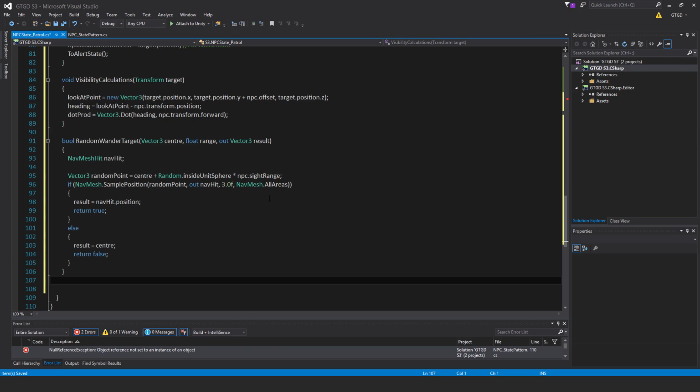And I just use an area of 3, so it samples a fair amount of area to find a valid position to go to. So result is equal to navHit.position, return true, otherwise result is equal to center, means don't go anywhere, and return false. Okay, so it won't wander from where it currently is until the next carrying out of this method.